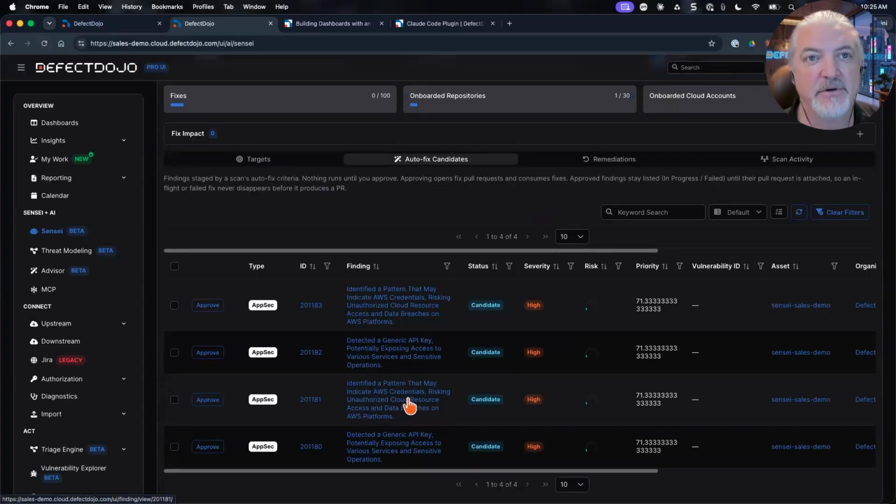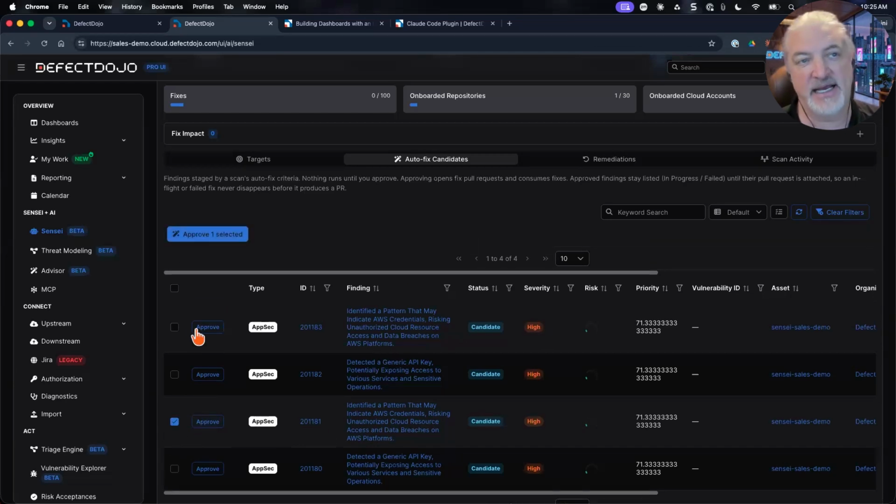All right, I'm going to fix this credentials one right here. So this has got a pattern that may indicate some AWS credentials may be included in there. So I'm going to fix that one. I can select that. I can also select multiples. I'm going to approve that one, and I'm going to say fix it.